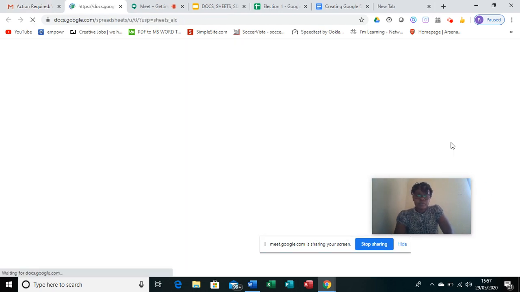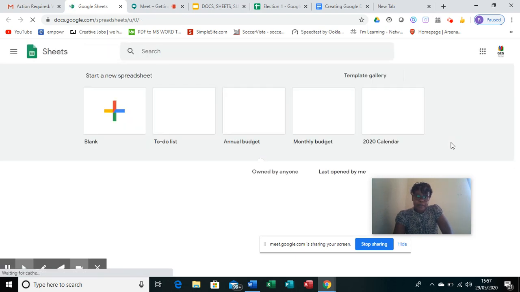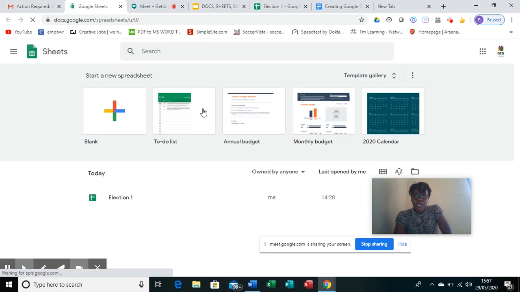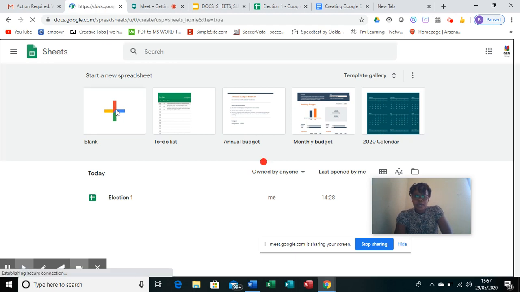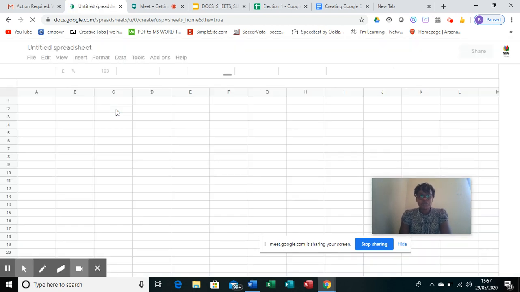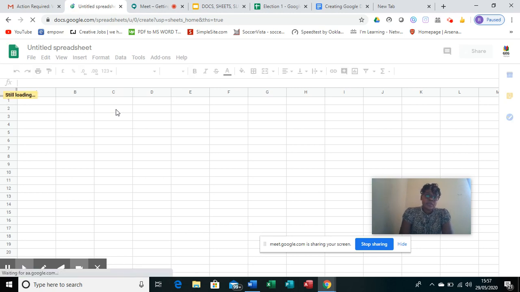Once I'm there, it's going to open a new sheet for me. Once again, we have a blank document, or you can create a document from the template gallery. But I want us to open a blank document, which is going to allow us to type in some data that we can manipulate. Still loading.